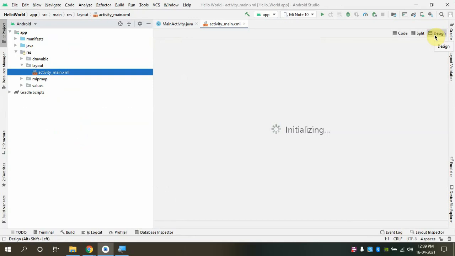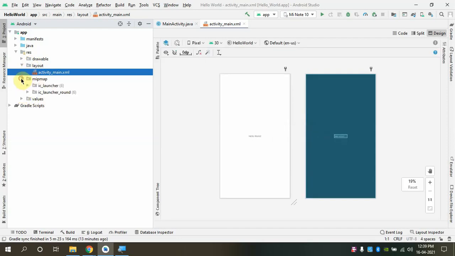Okay, when you go to the design part of XML, if the project is already loaded, initialization will happen faster. Since it's the first time, it will take a little bit more time. But in the meantime, let me just tell you that this is the design phase, the layout. In the meantime, I'll also go through what is MIPMAP.